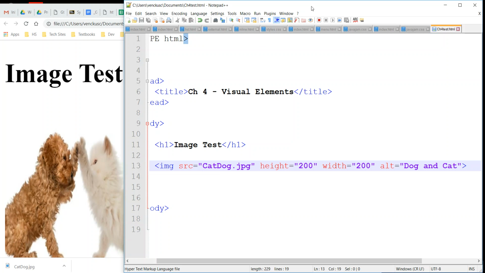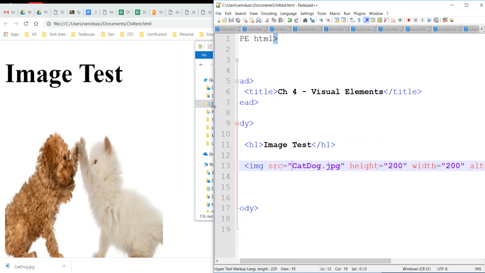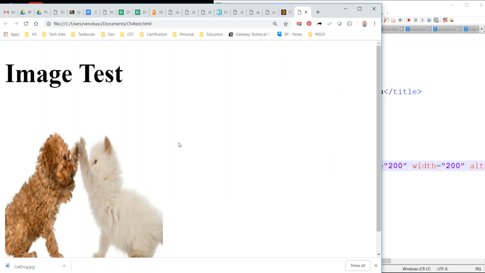Right. Where is your image? Where did you save your picture? Okay, you need to find where your picture is. Is that what you're working out of, chapter 3? Okay. Okay, so where's your HTML file?